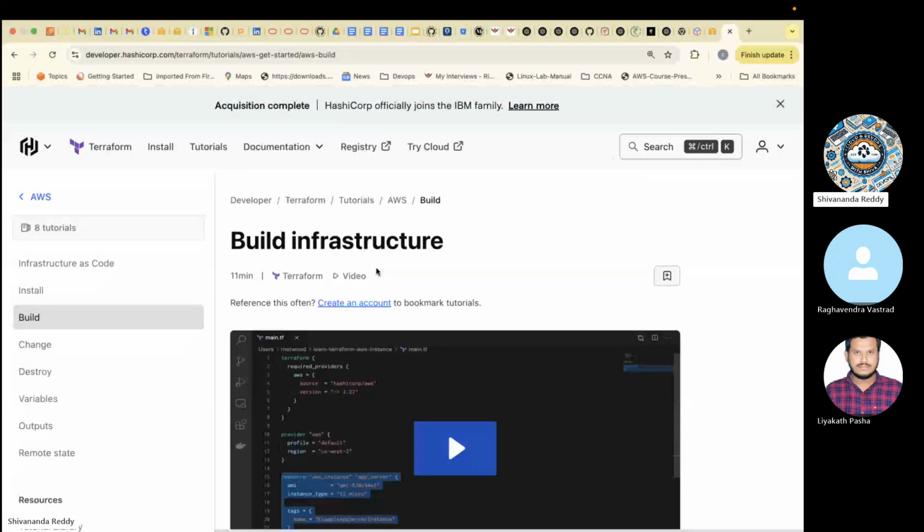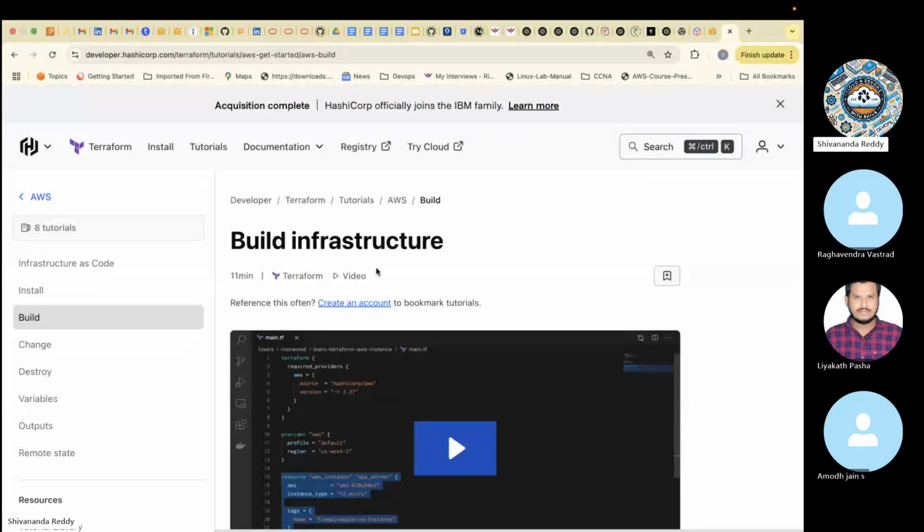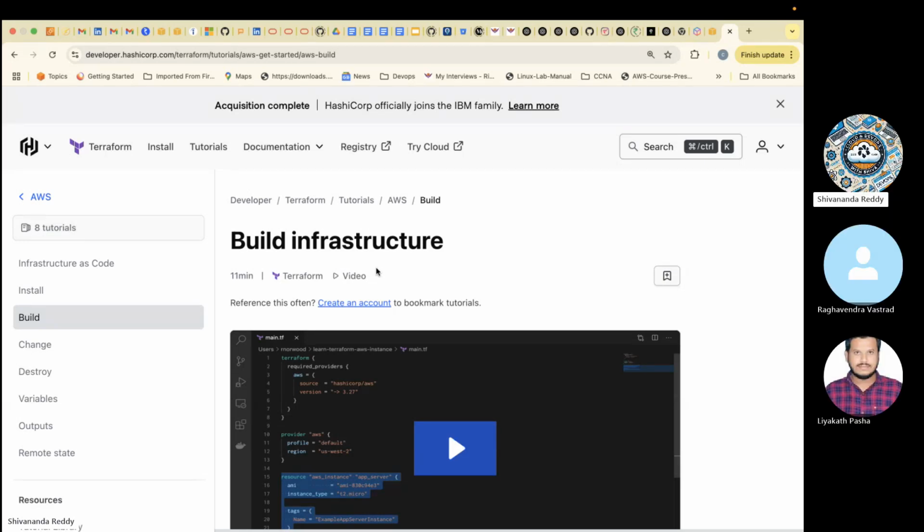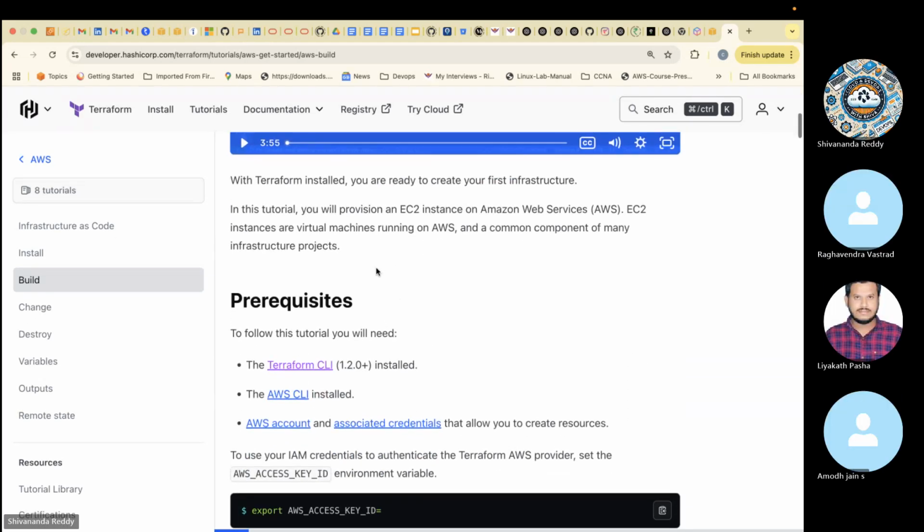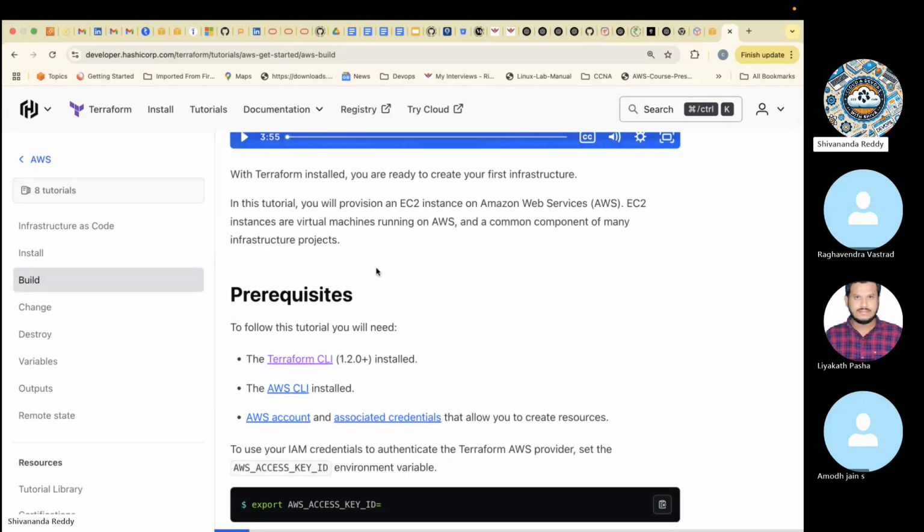Okay, so today we are going to see how to build the infrastructure using Terraform. With Terraform already installed, you are ready to create your infrastructure. In this tutorial, we will provision an EC2 instance on Amazon Web Services, AWS. EC2 instances are virtual machines running on the AWS cloud and a common component of many infrastructure projects.